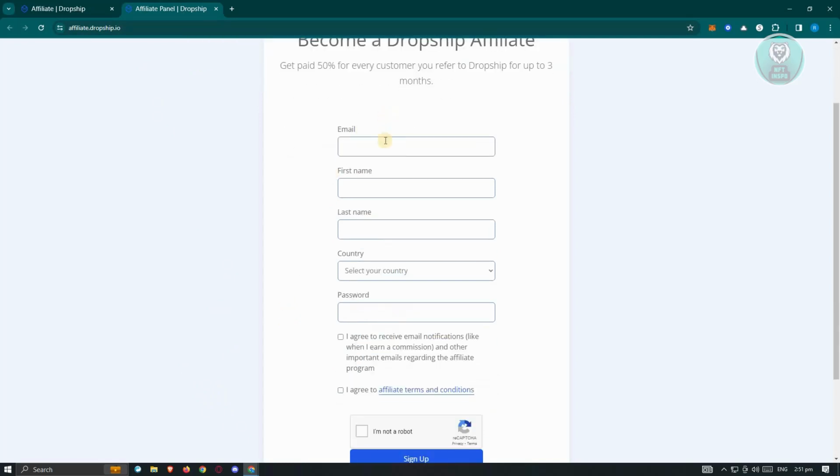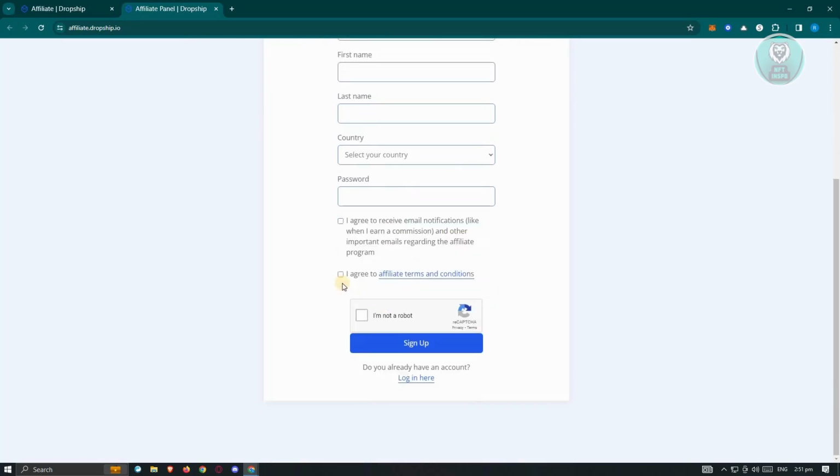So in this case, you need to provide the following information, which includes your email, first name, last name, your country, your password, and you also have to agree to the affiliate terms and conditions. Now, it's highly suggested and advised that you read through the affiliate terms and conditions here so that you know what you're getting into, and you'll also be able to know what is allowed and not allowed in their program.